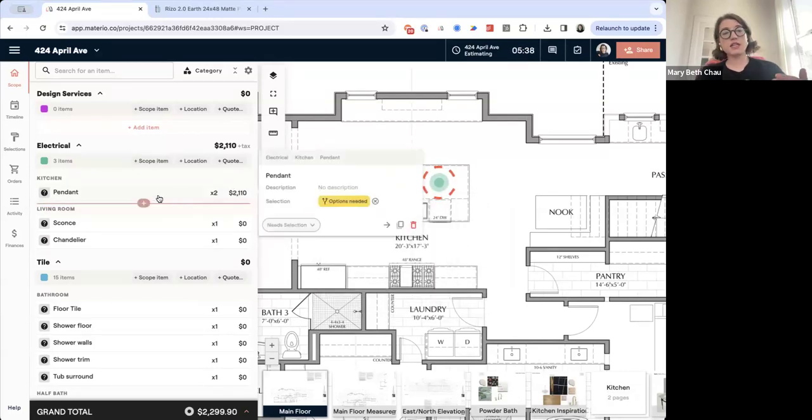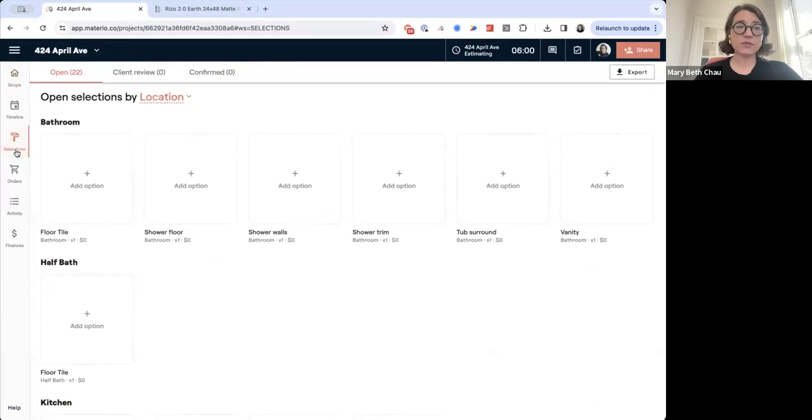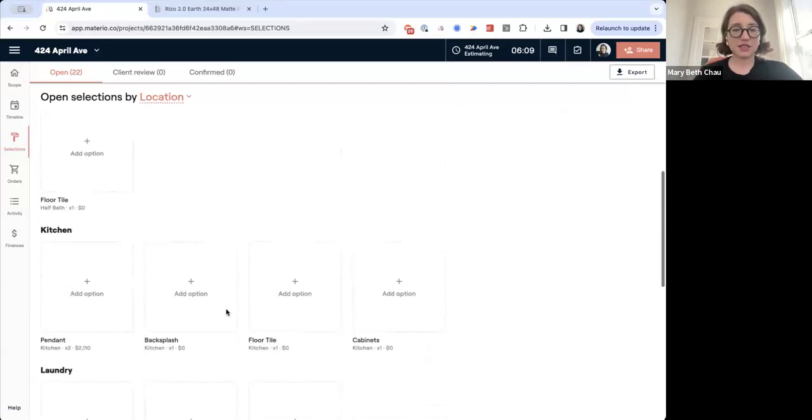And so the cool thing is, in Materio, an item can be a selection or it can be a non-selection. And when it is a selection, meaning it has this little question mark right here, it means we need to source something, get it in front of our clients, and get it approved. So I can come into this item right here, and I can come down and add some options for it. But I also want to show you that everything that's a selection is going to show up in the selections workspace as something that needs to be done. So this is kind of a big visual checklist of everything on the project that needs to be done.